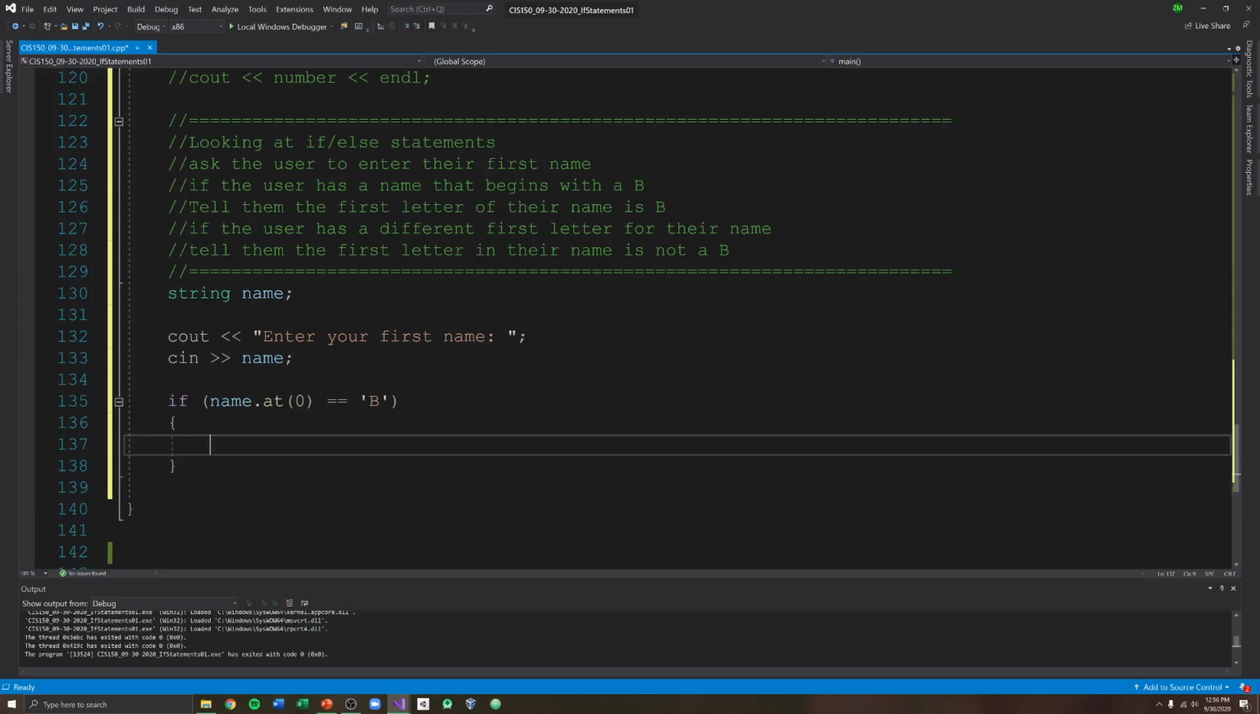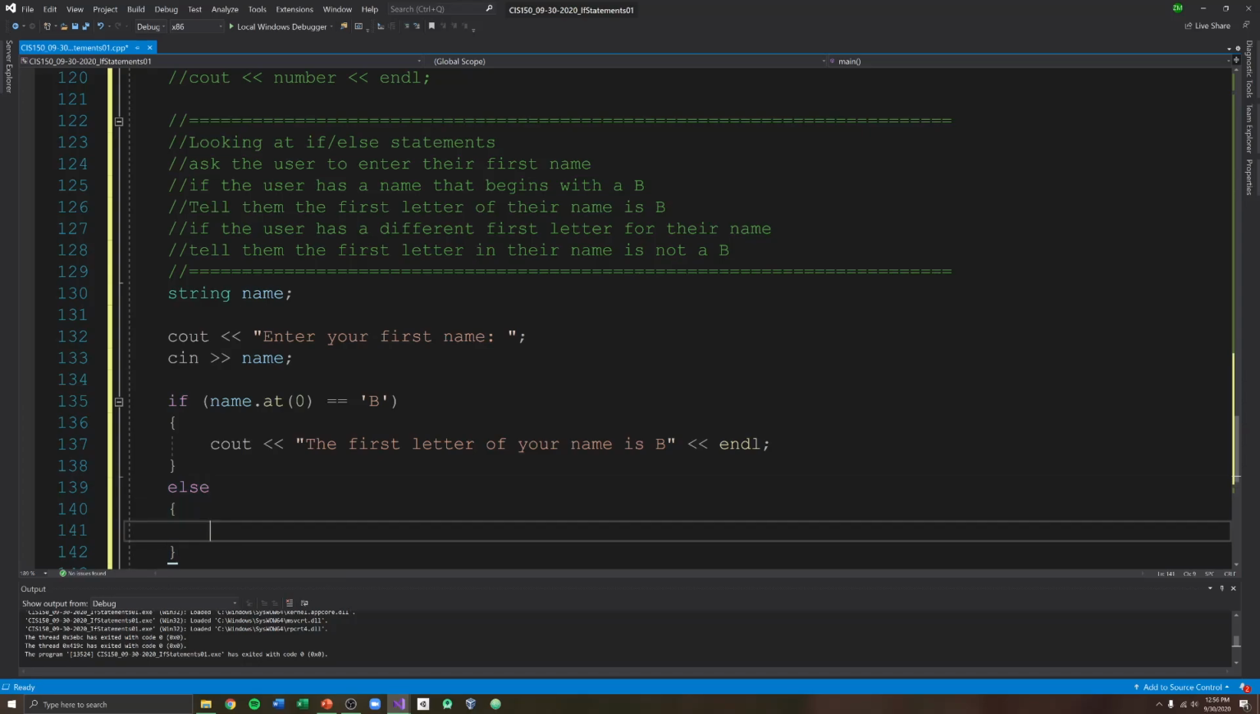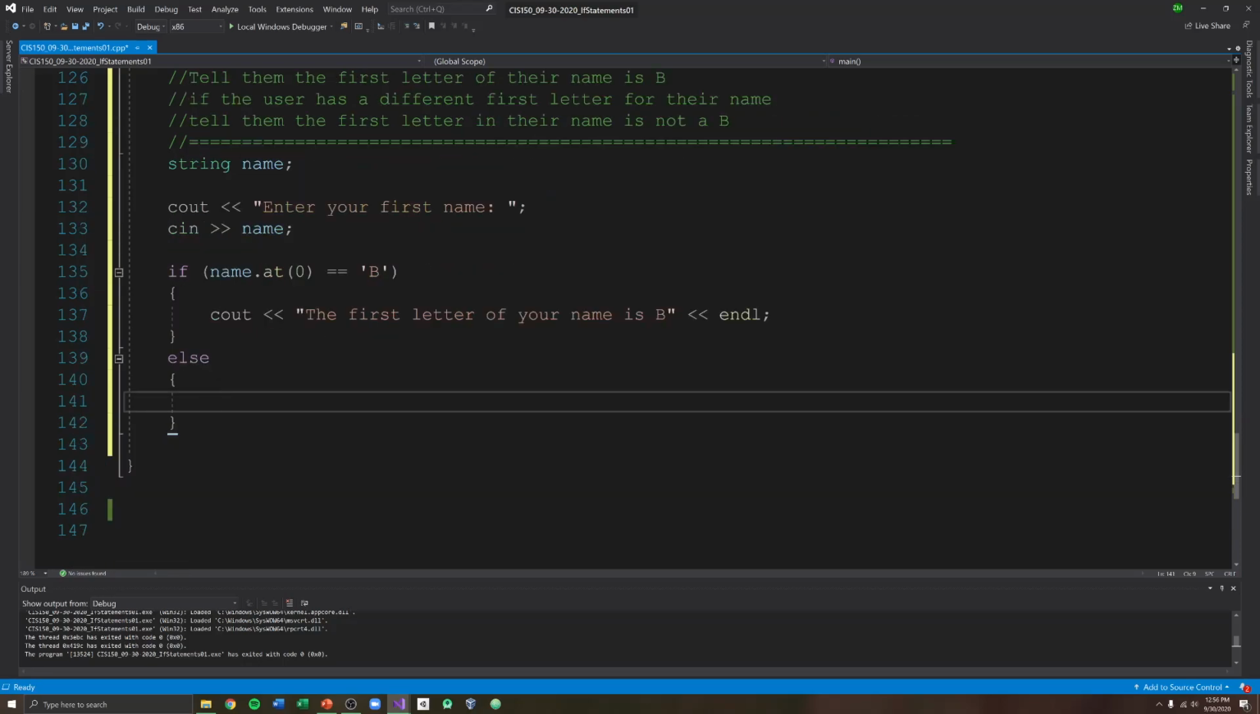Okay, so I'll say cout, the first letter of your name is, and we'll just say B. We'll hard code it in there with an endl. At this point, you have two paths. The first path is else. Else means it's any other letter, because you can read this and say, if the user has a different first letter for their name, tell them. If they have a different first letter than a B, meaning any other letter in the alphabet other than a B, that sounds like an else to me. cout, and we'll just say the first letter of your name is not a B, with an endl.